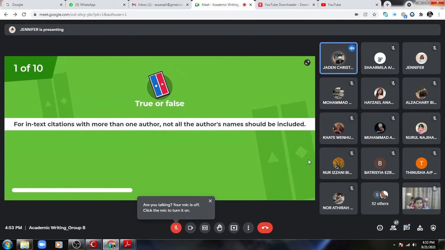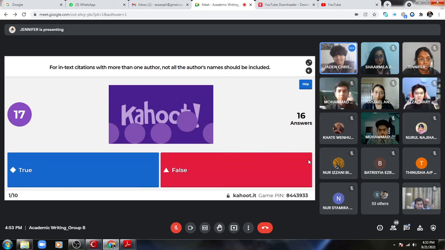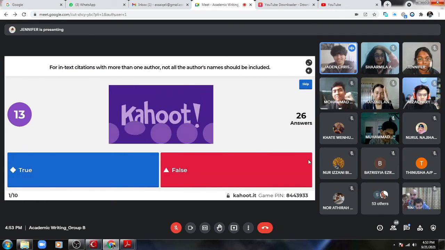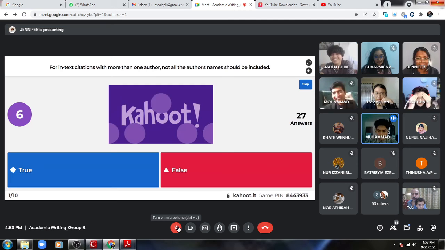True or false? For in-text citation with more than one author, not all the authors' names should be included. It's a trick question, guys. It's the purple one. Yeah, the answer is green.